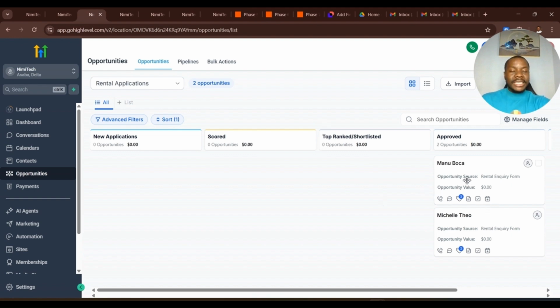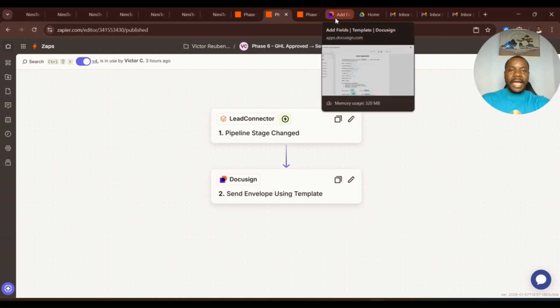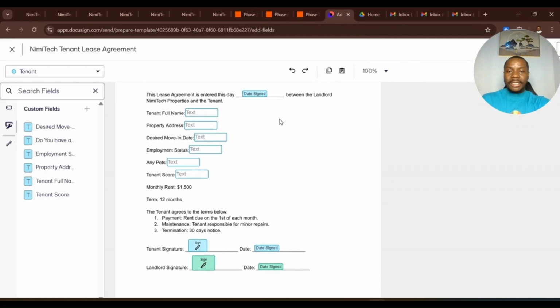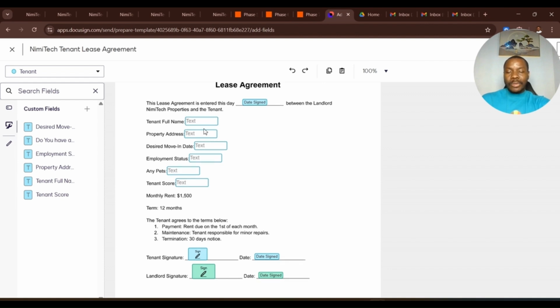Immediately the applicant moves to this approved stage, the lease agreement will be sent to that applicant's email. Here is a lease agreement that I built and customized. This information will automatically be in the agreement once it is sent to the applicant to sign. So his job is only to sign and date the agreement.